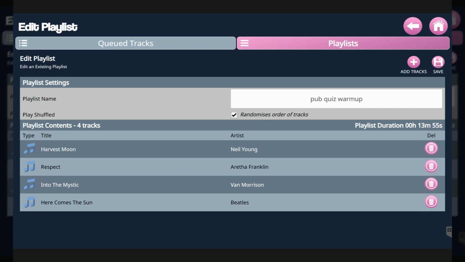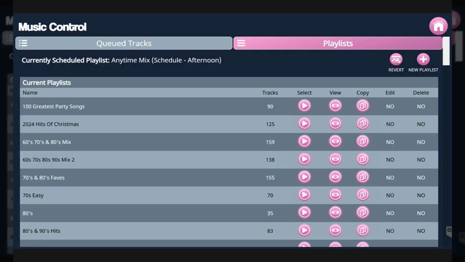While editing a playlist, you can also add additional tracks, using any of the Add to Playlist options we covered previously in this tutorial. Always remember to tap the Save button to confirm any changes. Although playlists are scheduled at all times for your venue, you can also manually play any playlist.